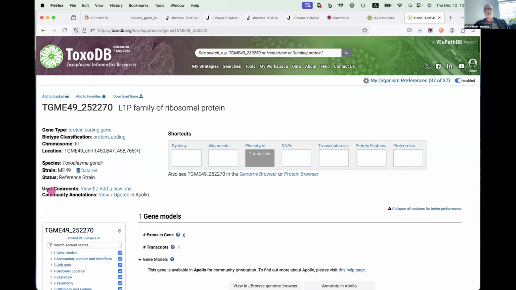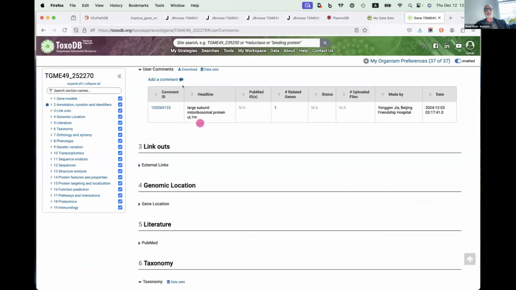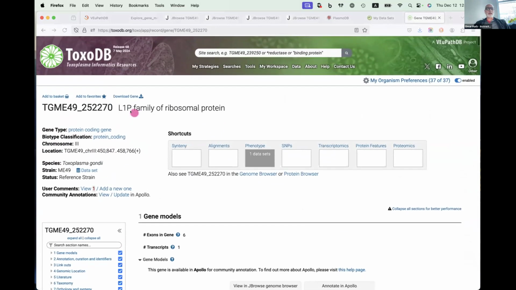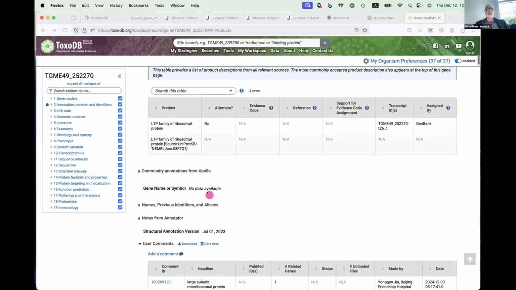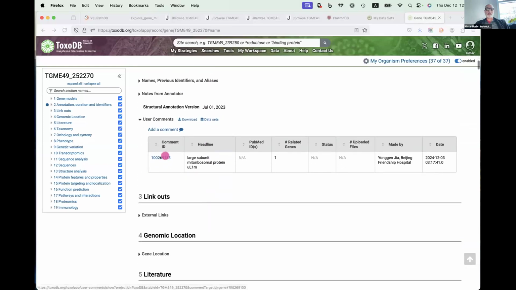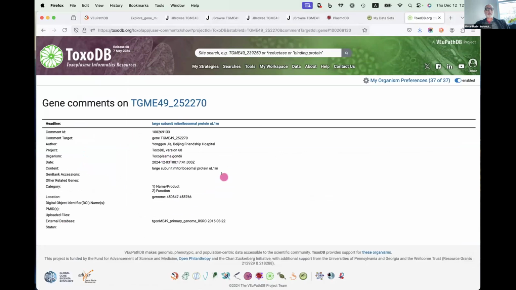When you go to the gene page, you will notice here it says user comment. There's one user comment, so you can view or add user comments. When you click on view, it takes you to the section of the gene page that includes this user comment. So you can see here this person, Yongzhen Jia from Beijing Friendship Hospital, added this comment on December 3rd. And it says that this is a large mitoribosomal protein. Let's take a look at the annotation. L1P family, yeah. So it's giving it a slightly modified annotation, and it's interesting. And if you click on this, you'll get more information about the comment itself.